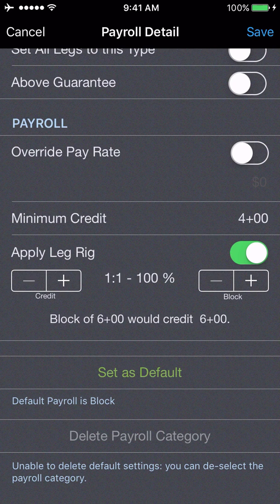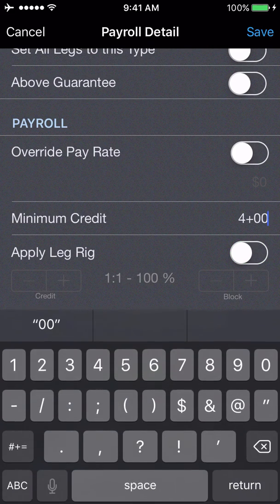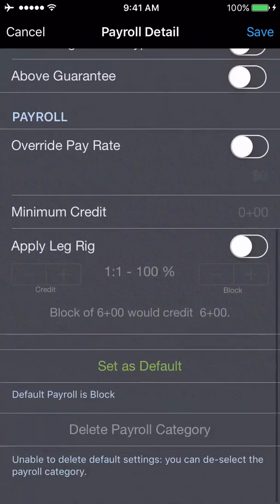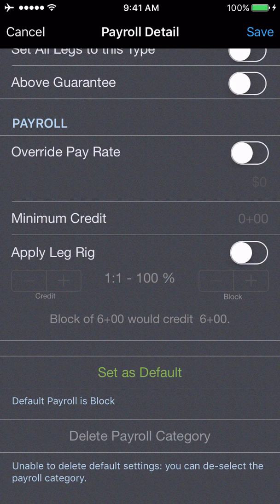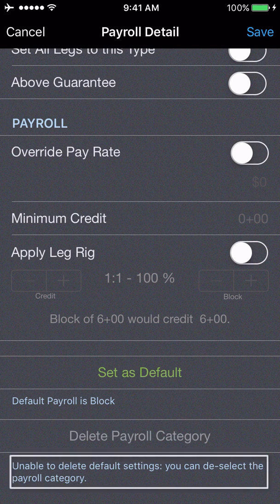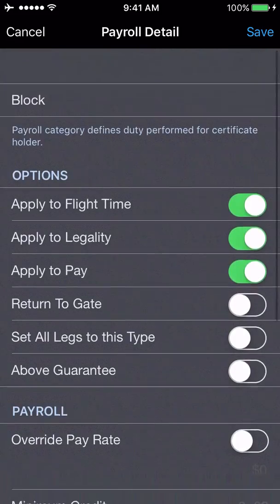Go ahead and set these back to 1, turn that off. Go ahead and delete the minimum credit as well. I can set this as the default payroll category. In this case, it already is, and I cannot delete this category because it is a default category.